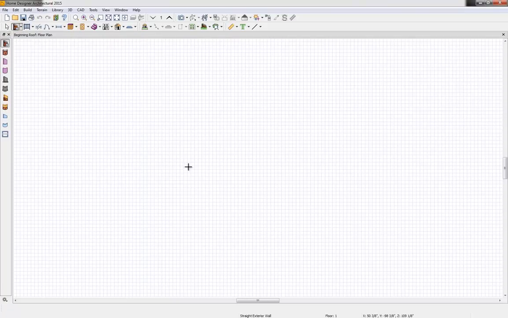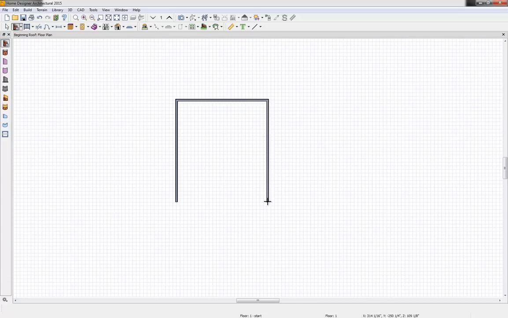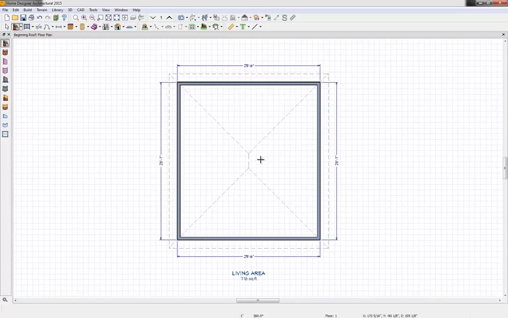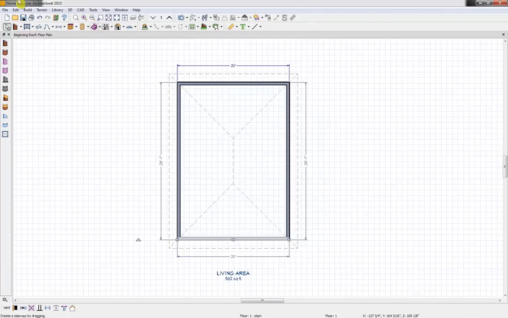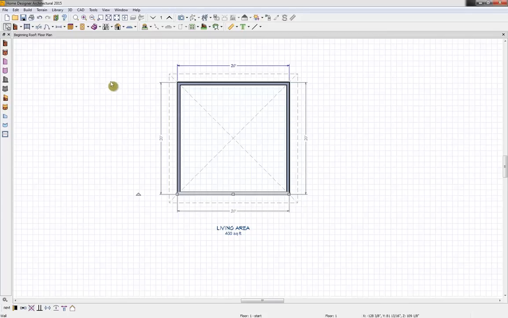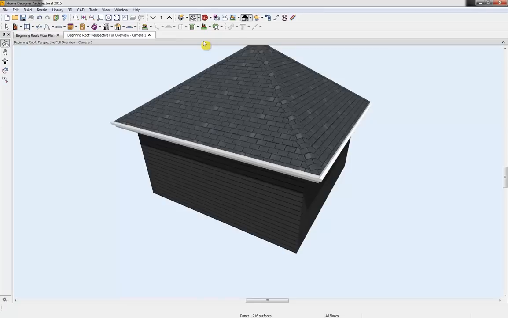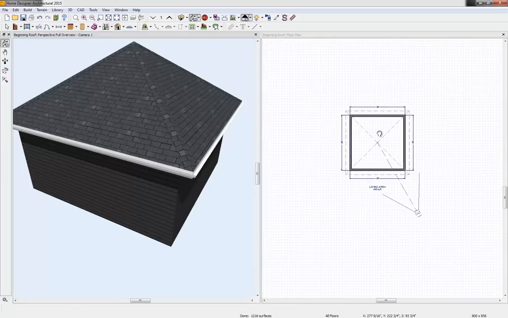So we'll start by drawing out our exterior walls. I want this time to have a 20-foot by 20-foot structure. So we'll quickly dimension this. And now we have our box, 20 feet by 20 feet. And if we take a full overview, we have our hip roof automatically.